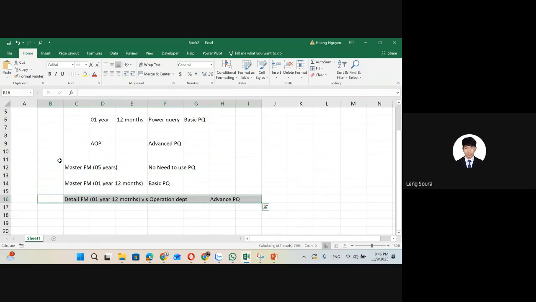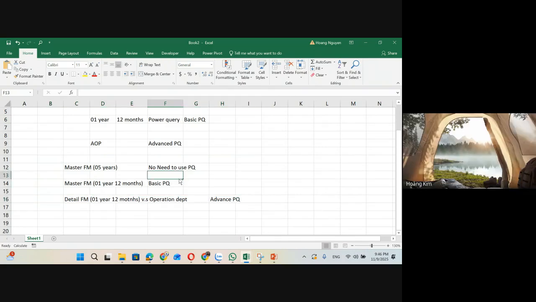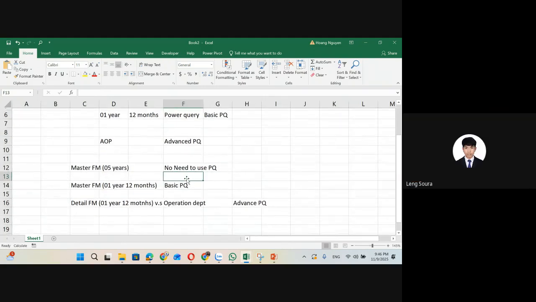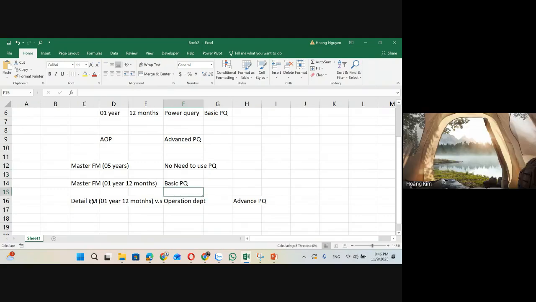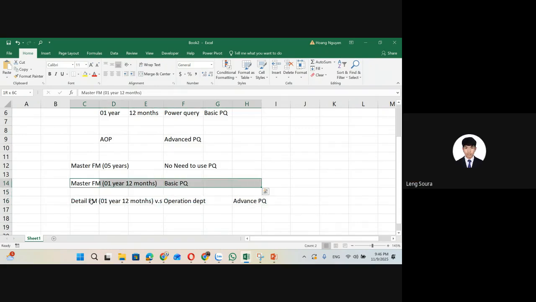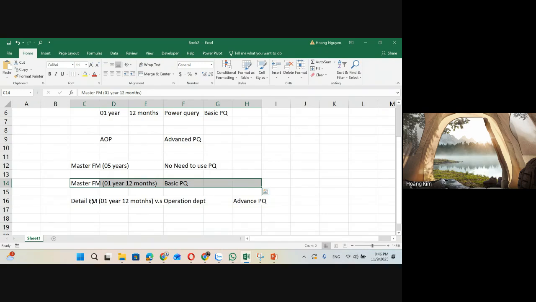Excuse me, one more thing, if possible. I request you to train how to prepare the budgeting in a detailed way. No, I cannot teach all of you to prepare the detailed budgeting, because it takes 1 to 2 months to finish. Yes, but I am interested in your work. Yes, and the master FM for 1 year, 12 months, just basic Power Query, I can teach very quickly. Just 5 or 6 days, and you can do it yourself.